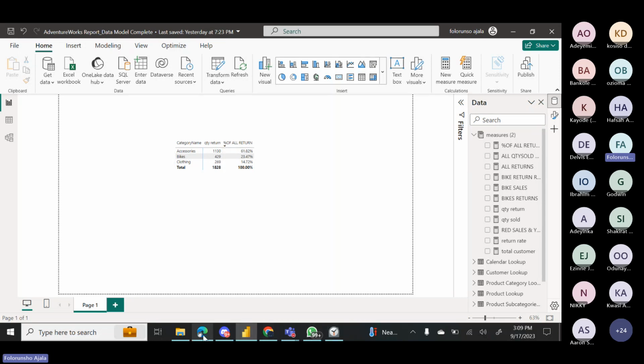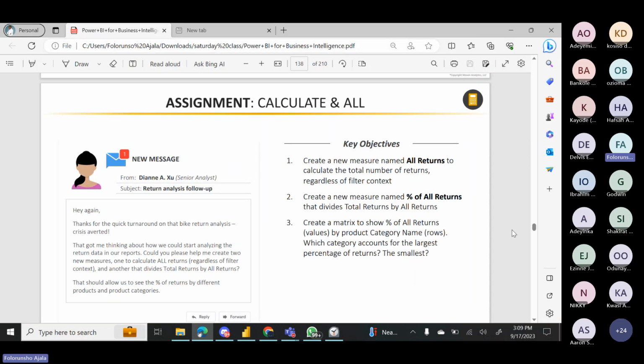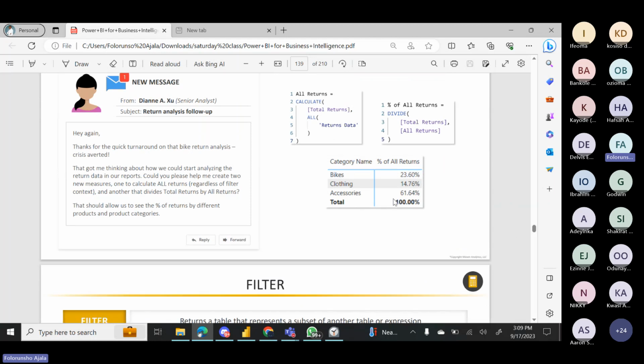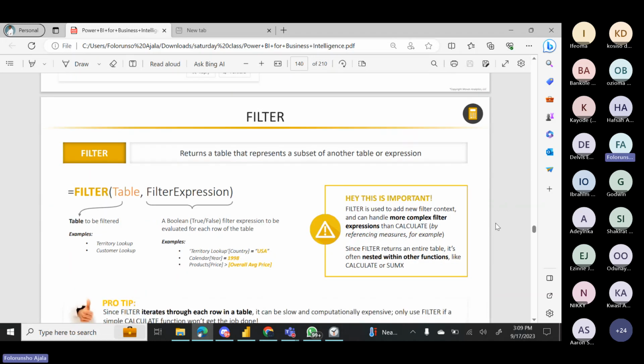So okay, let's move on because we still have some other concerns to look at. That is that, and this is the task you can see. This is the solution, and I think we got exactly the same.